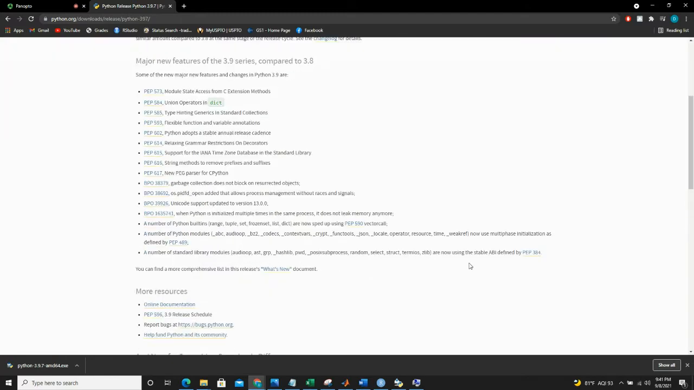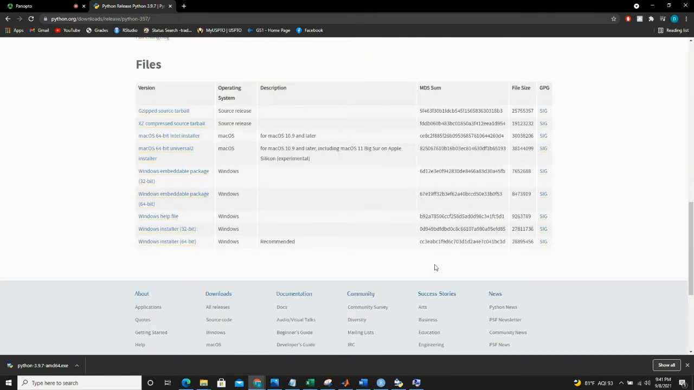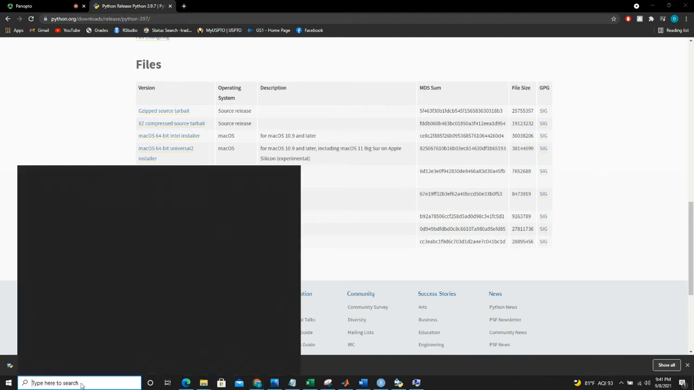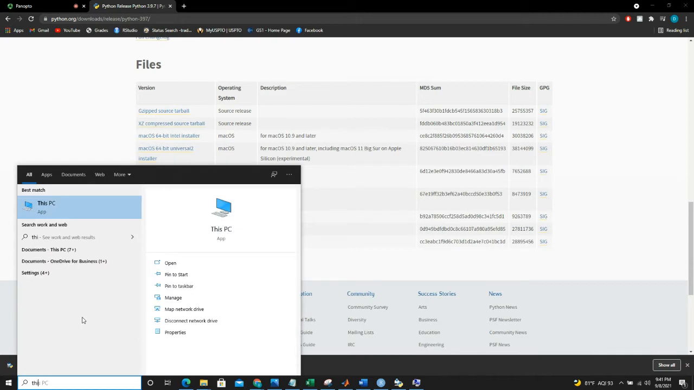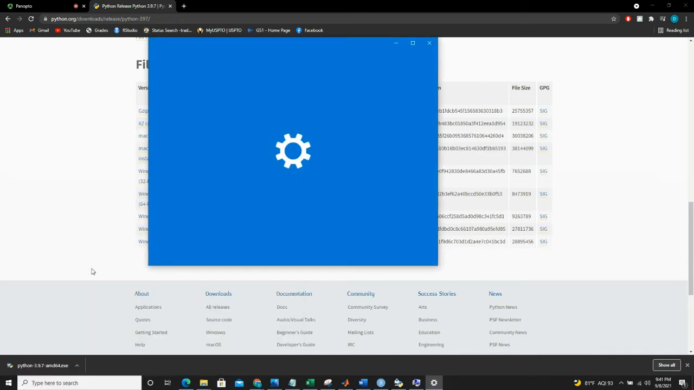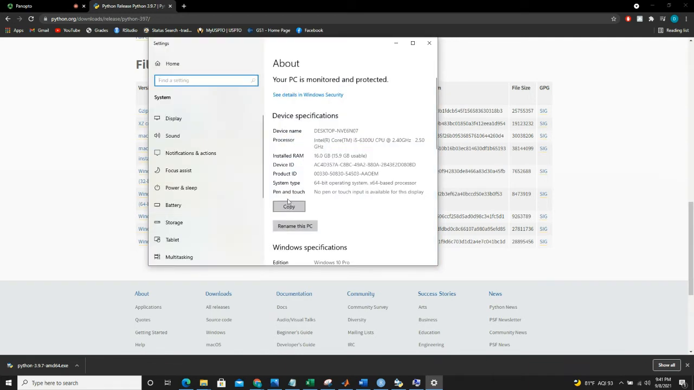Now, what we'll do is we'll scroll down to the installers. You'll need to know if your computer is 32 or 64-bit. Most are going to be 64-bit, but to check that, you can type in This PC, right-click, go down to Properties, and then you can see under System Type that mine is a 64-bit operating system, but you can go ahead and check yours there.